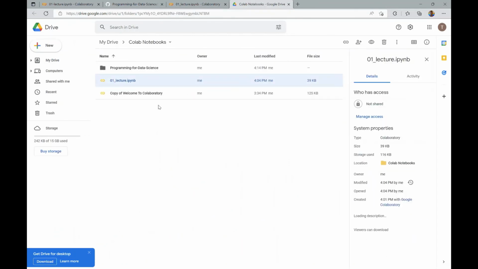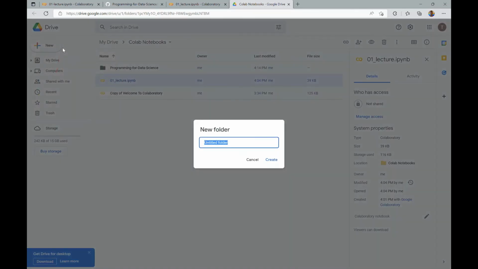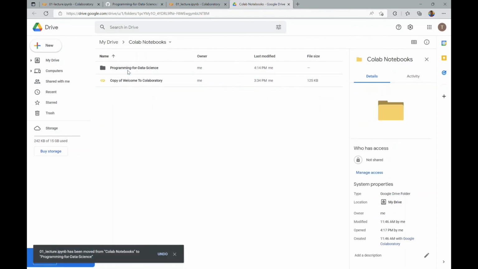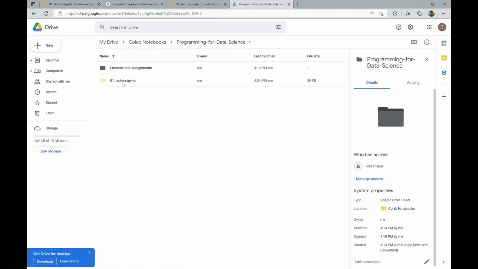Now I've gone ahead and started the folder structure. I've already created it. To do that, all you do is select the New option and New folder, and then you name it. That's it. And so I've already done this, where I did Programming-for-Data-Science with the dashes between them. I've already created it, so I don't need to do it again. And I can just drag and drop the file within there, and I've already created the other subfolders.